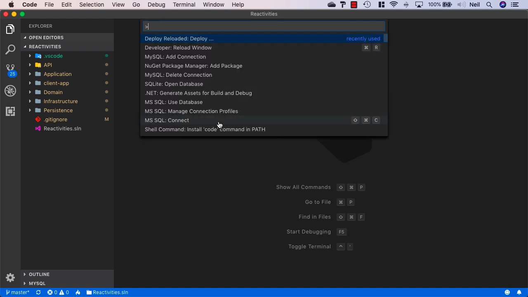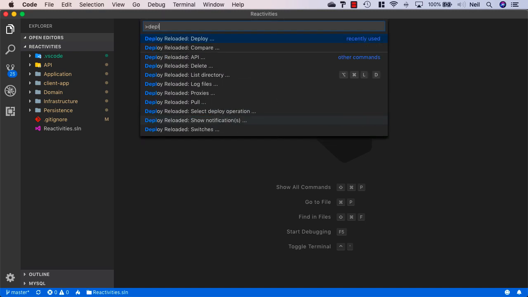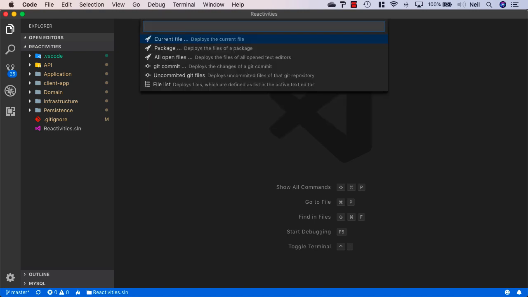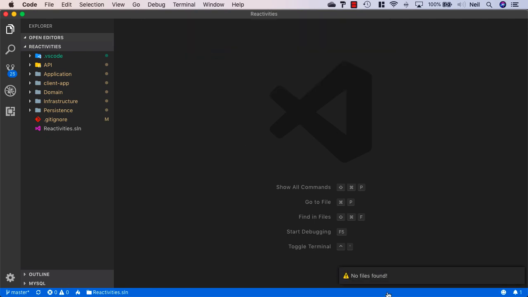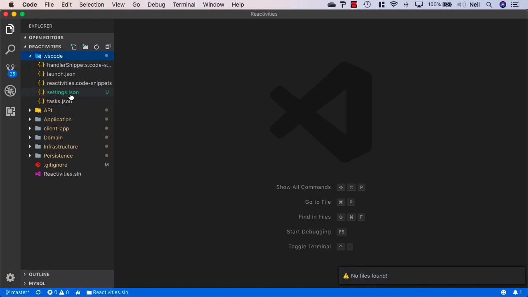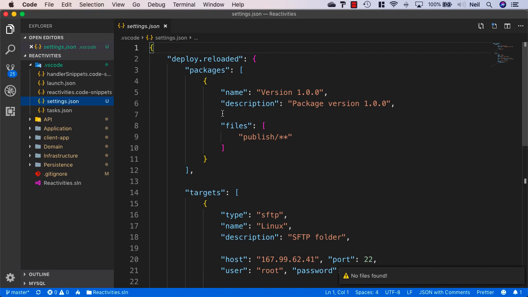Let's just open up the command window, and we want to look for deploy, and deploy reloaded, and we'll select deploy, and we want to deploy a package which is going to deploy the files inside our publish folder. And it says no files found, so I am going to have to open up the settings.json file again.